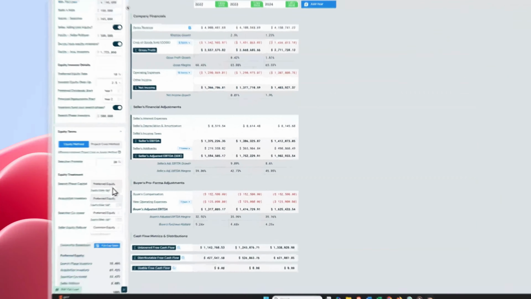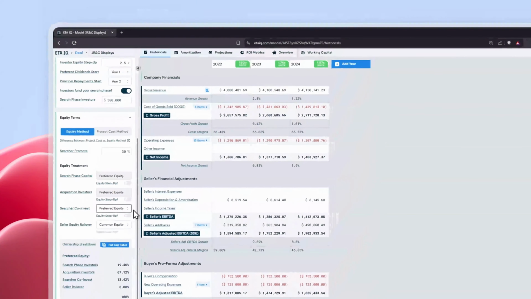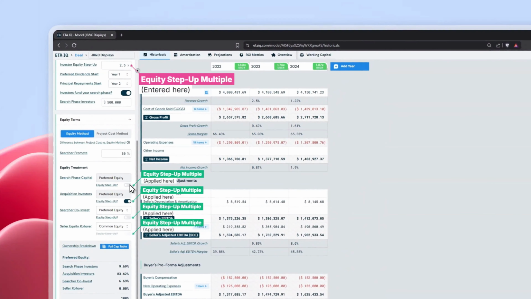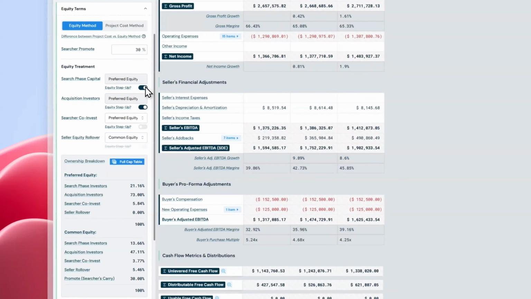If you have investors, the equity term section builds off of your finance structure. It's where you can classify which groups of investors receive preferred equity versus common equity, and whether or not they receive an equity step up. Only preferred equity is eligible for an equity step up. So if you classify an investor group as common equity, you'll see the equity step up option disabled. As you change these options, you'll see the company ownership split update in real time.